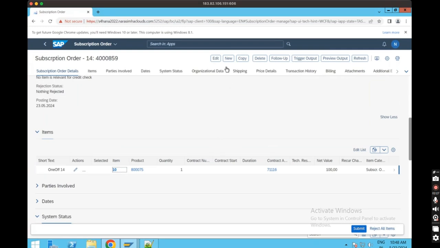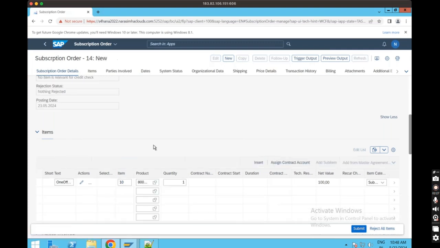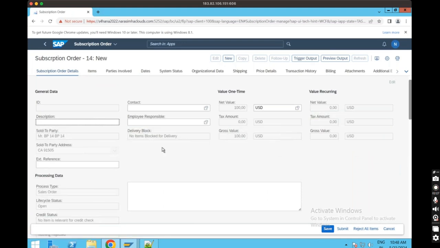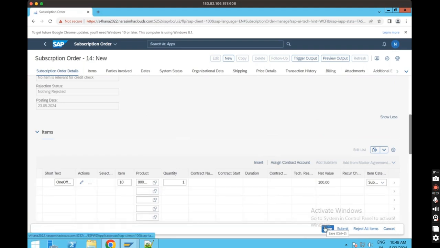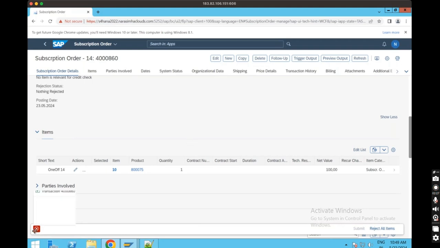So what we have done so far: we have created an item category, PROF, and after that we have enabled the distribution schema assigned to our item category, the subscription order, as well as the item category PROF, right? That's ODI, ODI also we have done, and we enabled the item category setting to on off. Now I'm creating an order with a product. We also created one product and maintained the price. So let's save this one and assign a contract account.